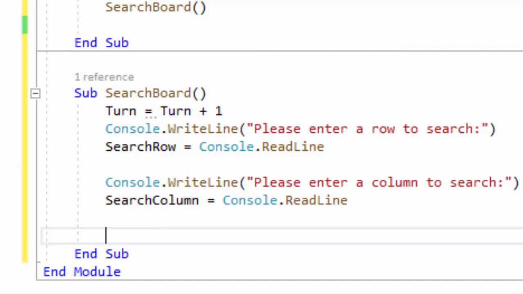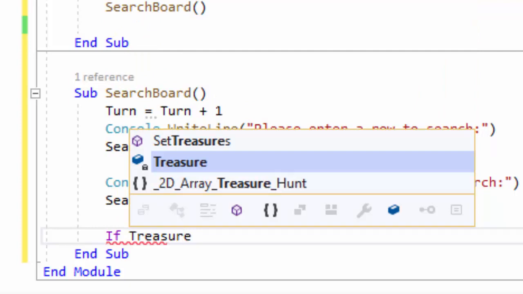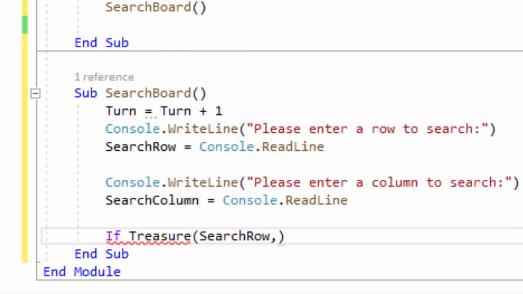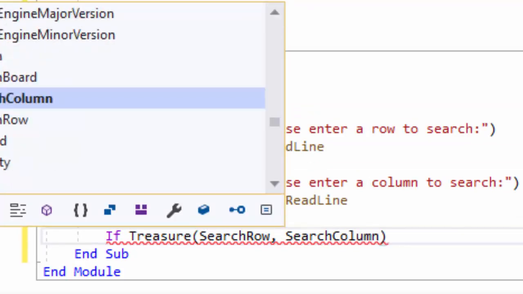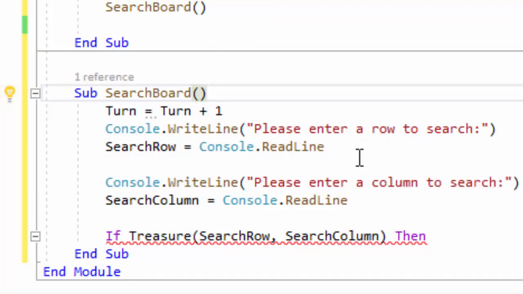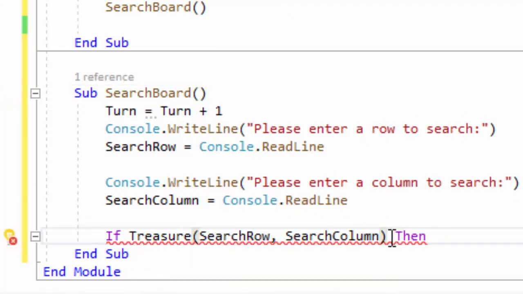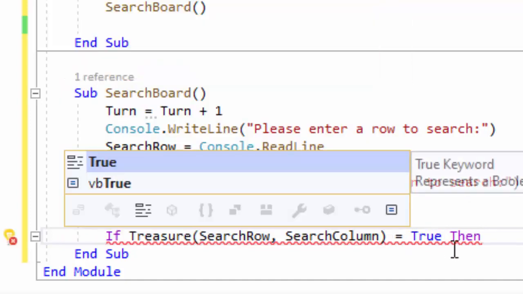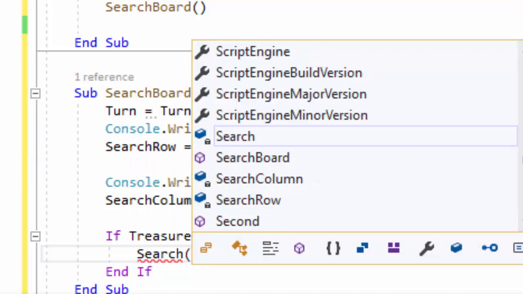Now, once they've searched, we need to check to see if there's treasure in that location. So if treasure, search row, search column, and that's what they typed in. If they type in they want to search row 1, column 1, this will be if treasure(1,1) equals true, then we need to update that they've searched here.